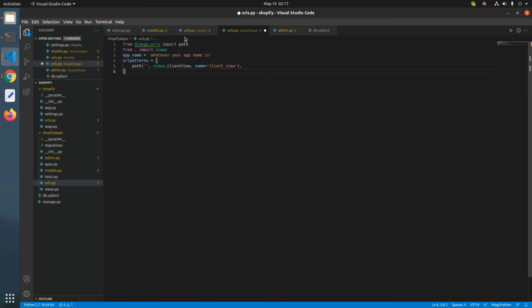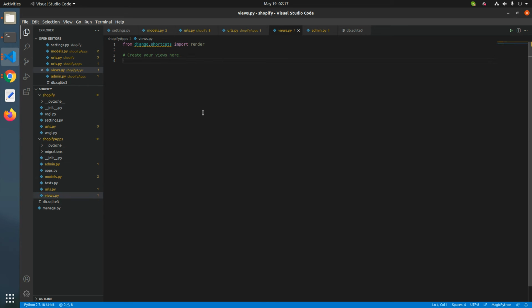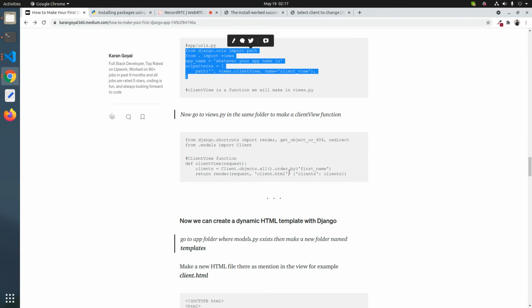So we can just copy this code. Now we are saying our app name is Shopify apps, and then our pattern is at the empty path, I mean at the home page. Look for a client view, then just run that view. So we have to make this view. We can make it in views.py. So you can just copy the code below.